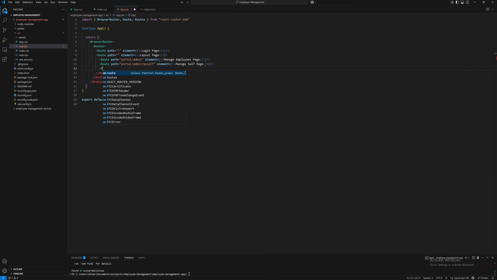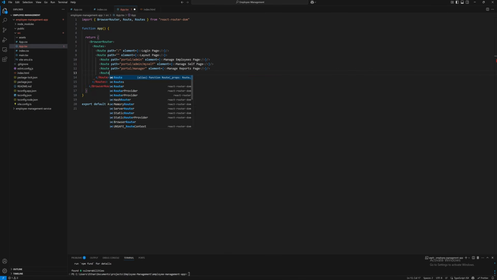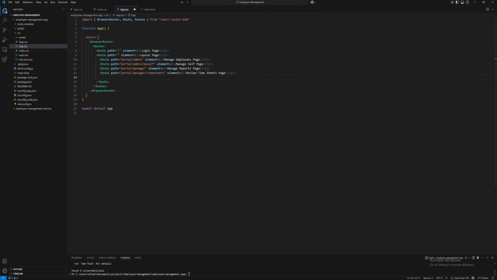Let's set up our next route component. This route's going to be to the path of /portal/manager, and the element's going to be a fragment with manage reports page. We'll have another route. Here, we're going to set the path to portal/manager/timesheets and an element of review timesheets page inside of fragments. We'll have yet another route component. Here we'll set the path to portal/manager/myself, and the element will be a fragment with manage self page.